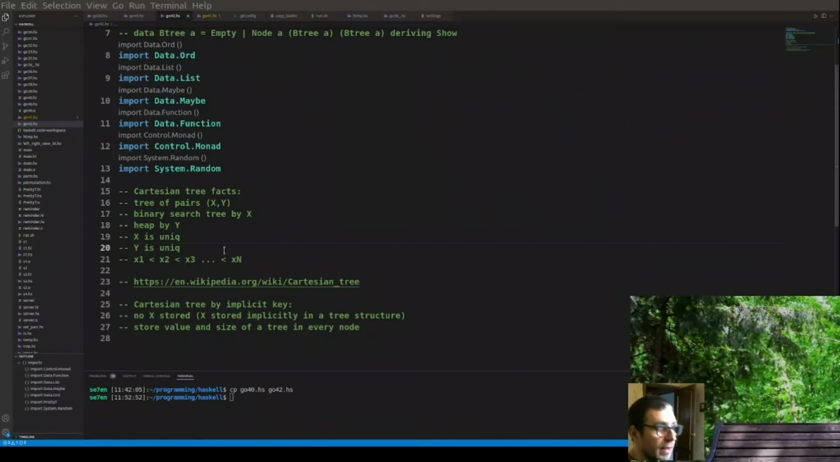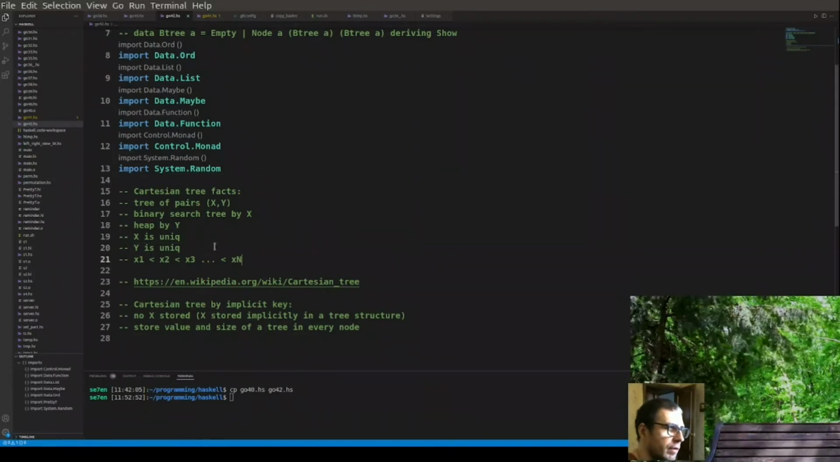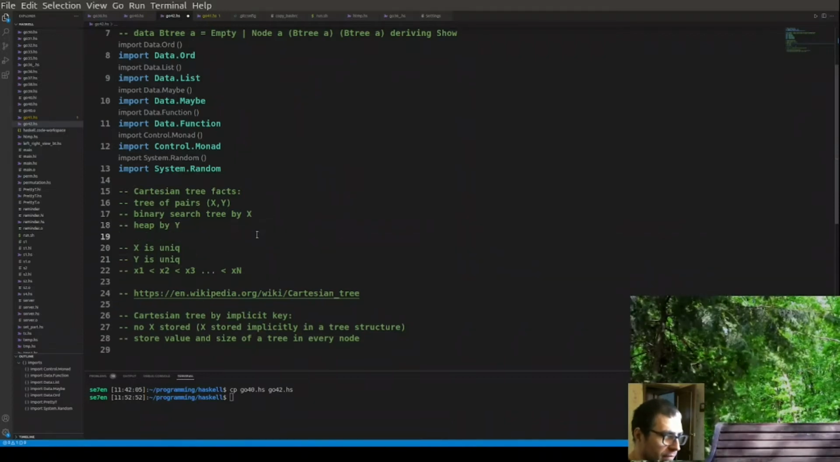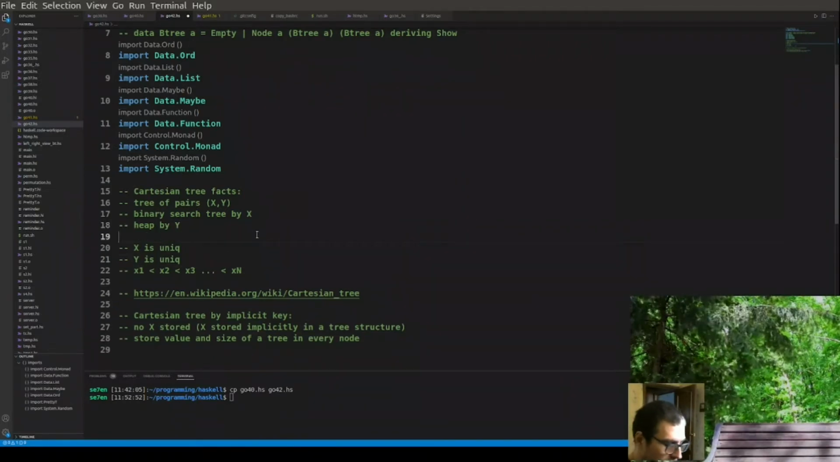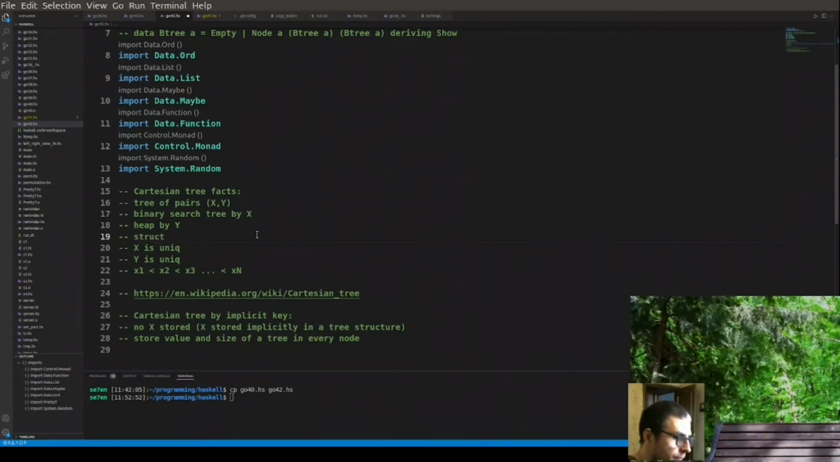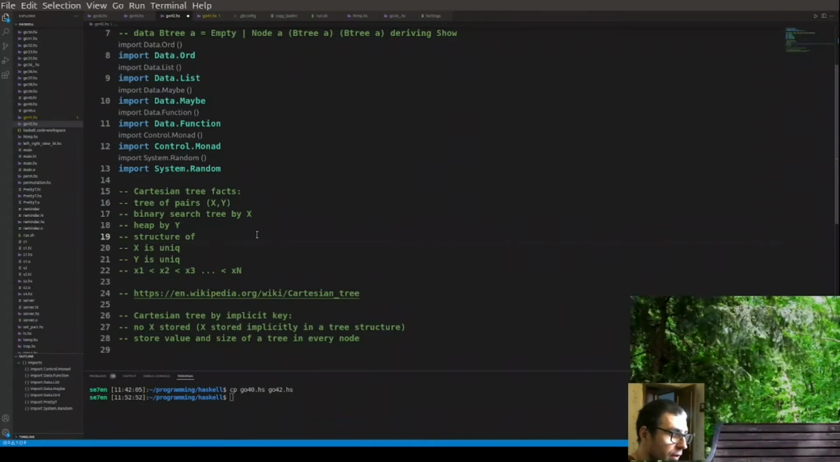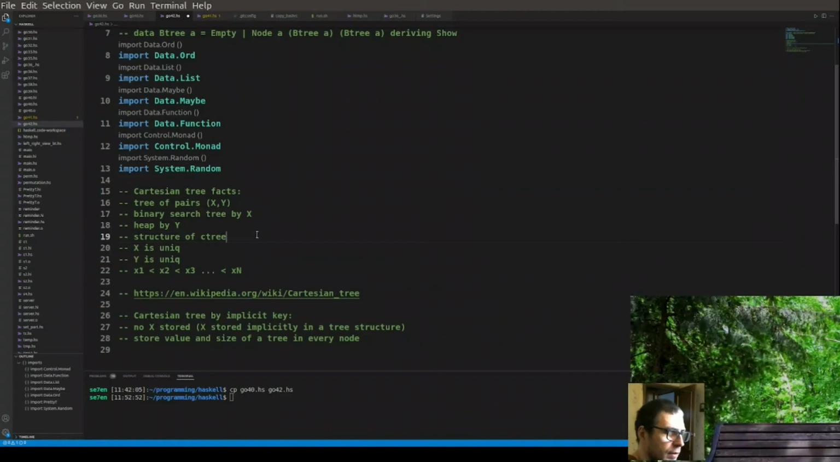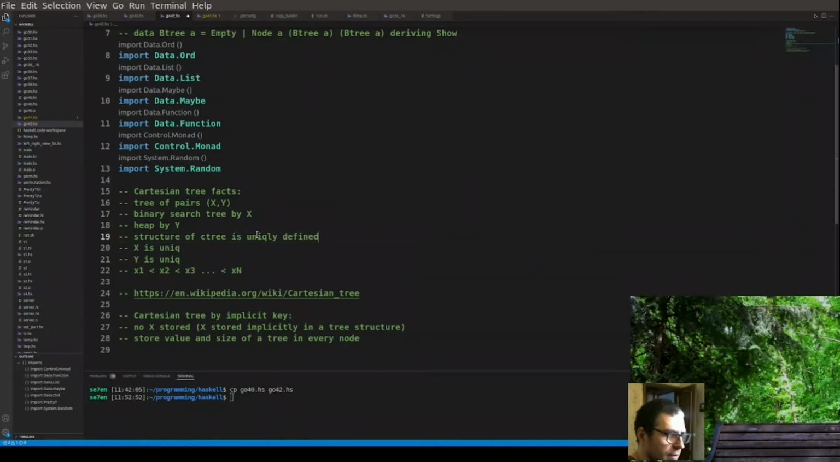Also, we can say that if we have unique pairs of x and y, the structure of a Cartesian tree is uniquely determined or defined.